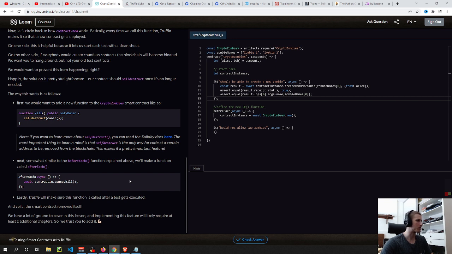The way this works is as follows. First, we would want to add a new function to the CryptoZombies smart contract like so. Note, if you want to learn more about self-destruct, you can read the Solidity docs here. The most important thing to bear in mind is that self-destruct is the only way for code at a certain address to be removed from the blockchain. This makes it a pretty important feature.